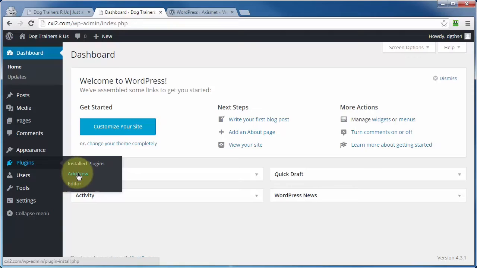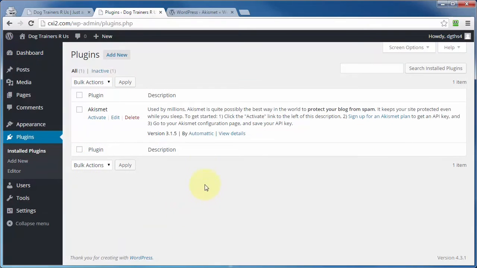The other 2, add new, you probably guessed that one right. That's where you go to add new plugins, or the installed plugins page. Let's go ahead and click on that. And this is going to show a list of all of the currently installed plugins. Whether they've been activated or not doesn't matter. If they've been installed, they're going to show up right here.